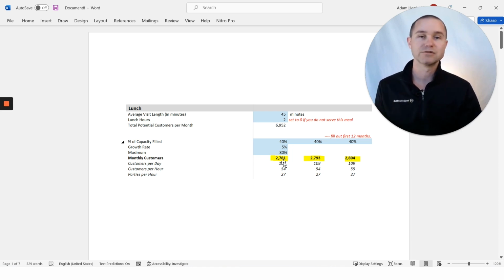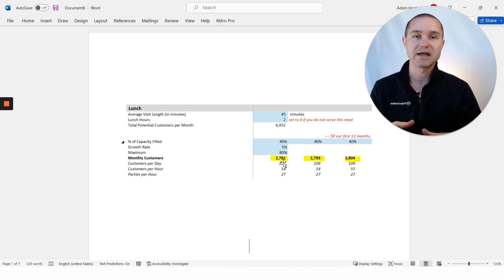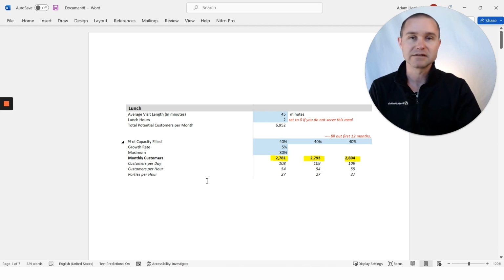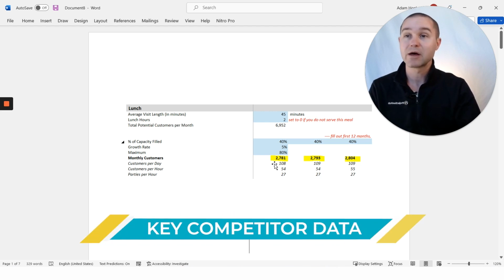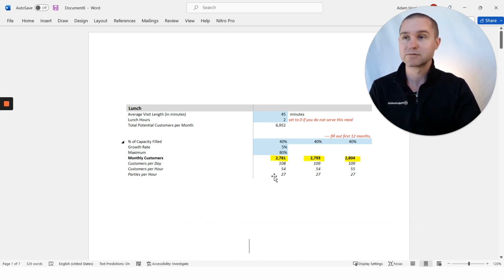Now, how in the world do you know how to come up with these numbers? When you're a brand new startup, you don't know, you're just making a guess, right? And so this is why competitor data is so important. And so let me show you how we get some key competitor data to be able to help you make better assumptions in your own business planning process.